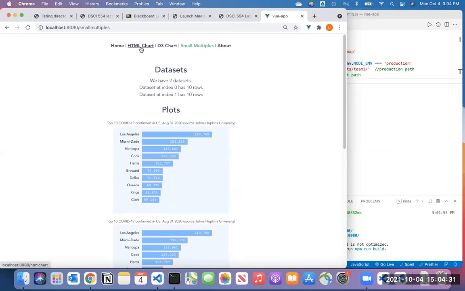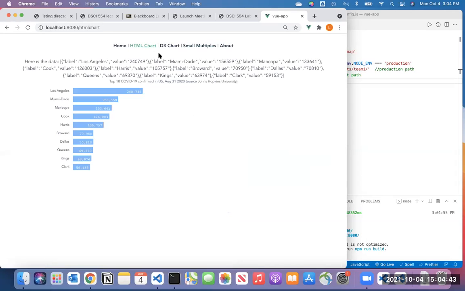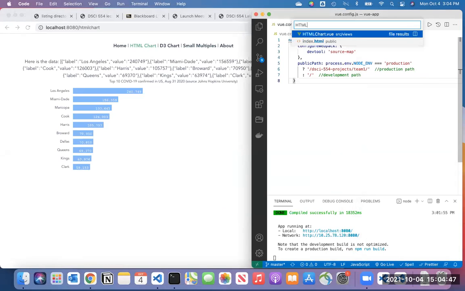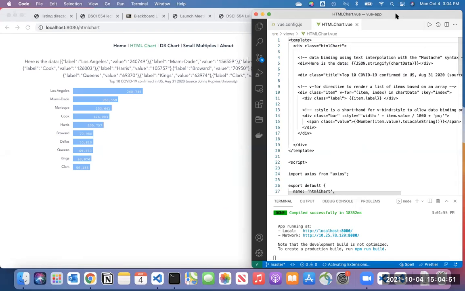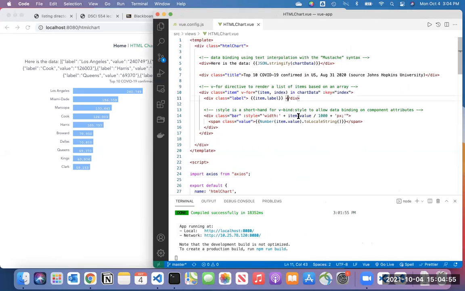Okay, so these are mechanisms for you to understand, and you can again do this in the other frameworks. But these are mechanisms for you for the project that you may want to use. So let's go look at the code for this one. So this is HTML chart. Okay, so there is not much surprise there.